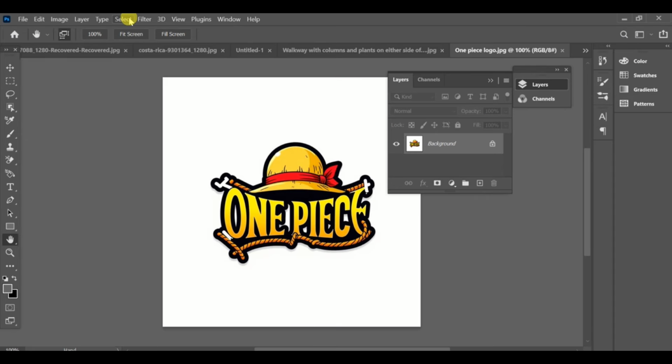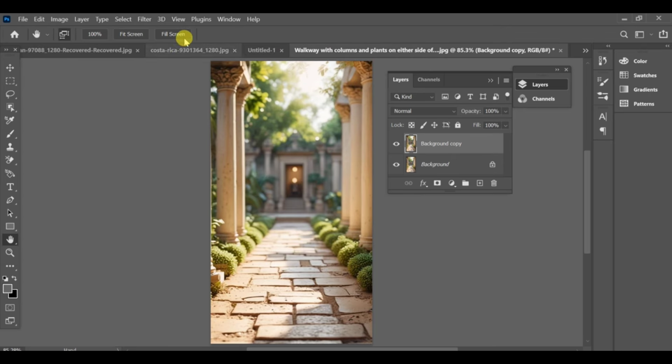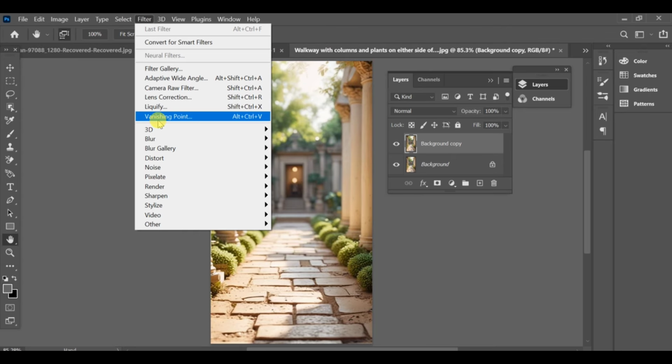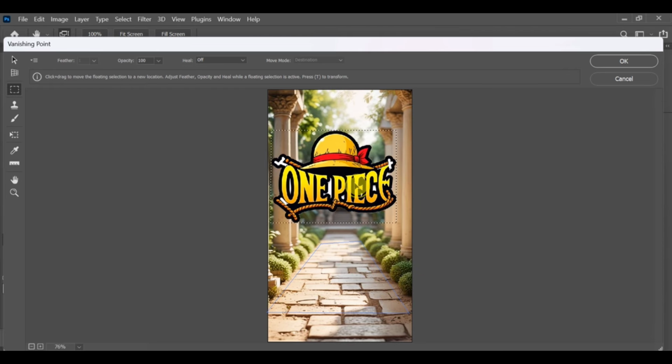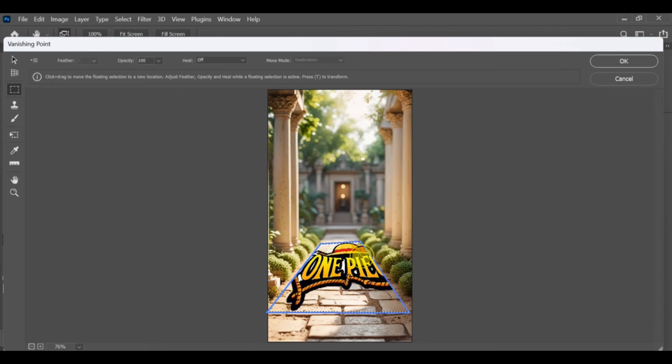Once it's ready, go to your sticker image, select Subject, press Ctrl+C to copy it. Now return to your project, open Filter Vanishing Point again, and press Ctrl+V to paste the sticker. Drag it onto the area you created and adjust the angle so it fits naturally on the surface.